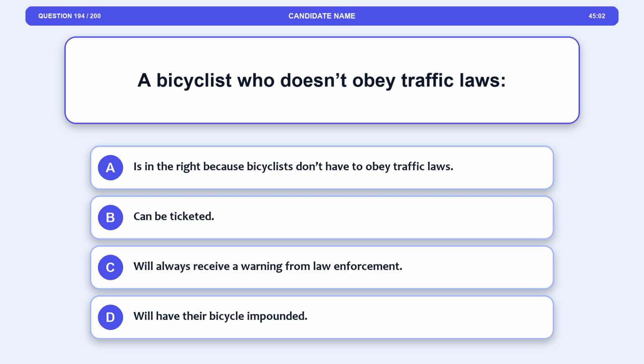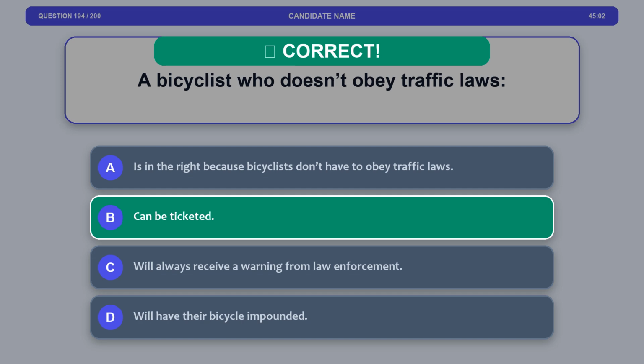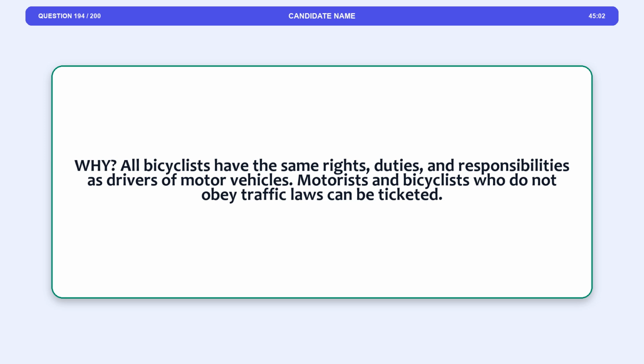Question 194. A bicyclist who doesn't obey traffic laws. Option A, is in the right because bicyclists don't have to obey traffic laws. Option B, can be ticketed. Option C, will always receive a warning from law enforcement. Option D, will have their bicycle impounded. The correct answer is option B, can be ticketed. Explanation: all bicyclists have the same rights, duties, and responsibilities as drivers of motor vehicles. Motorists and bicyclists who do not obey traffic laws can be ticketed.